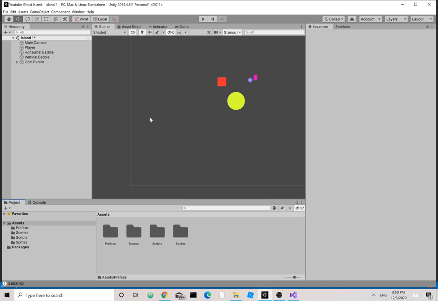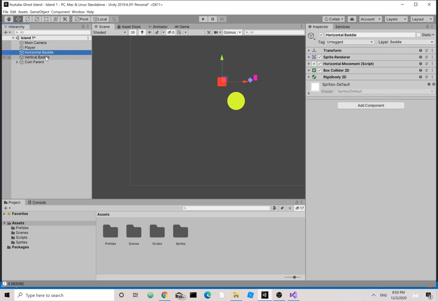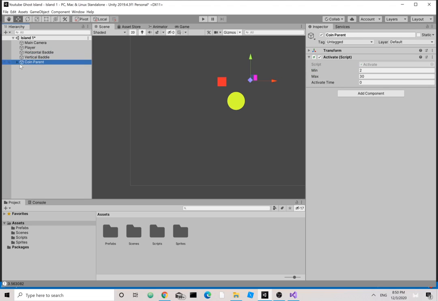Prefabs, think of them as a blueprint, a blueprint for creating other entities. That's really what a prefab is. So we have manually constructed these objects, horizontal baddie, vertical baddie, coin. Now what we're going to do is turn them into blueprints, so we can create them by dragging or whatever. In this series, we're just going to be dragging them over, but obviously you can create them using code as well.